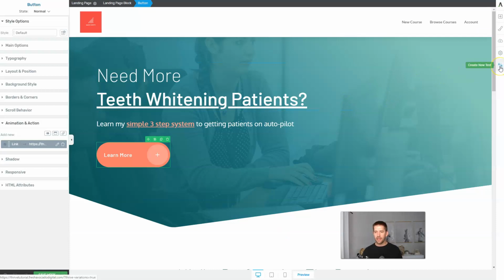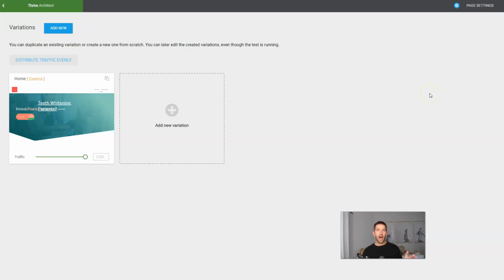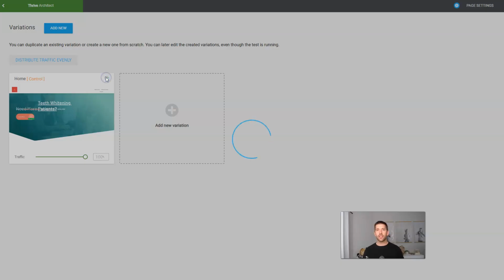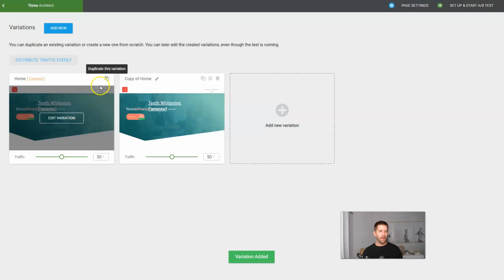So we'll come here to A/B. That's going to allow us to create a new test very quickly. And this is the Thrive Optimize plugin that we're working with now. So there's two ways I can set up split tests. One is I can simply duplicate what I have and then make some changes. So for example, if I want to duplicate things, I can do that here.